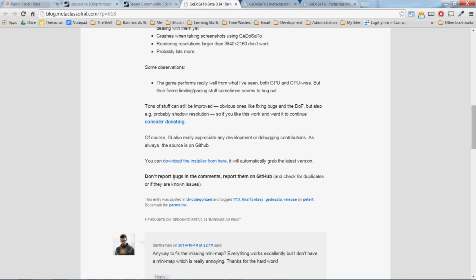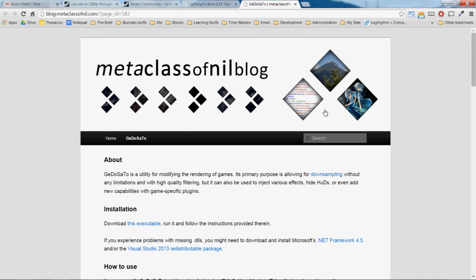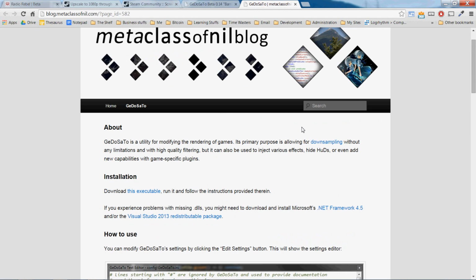So next thing you want to do is click this here. You can also find this in the description. So it's going to take you to where you can download this. All right, and it basically gives you the rundown on how to run this program. And this program isn't just for Final Fantasy 13. You can use this to modify all different kinds of stuff in many different games.